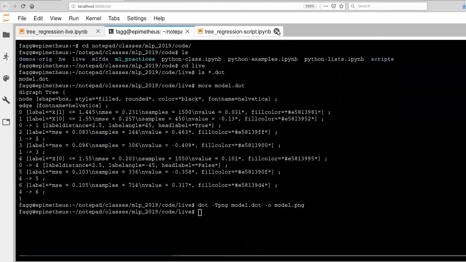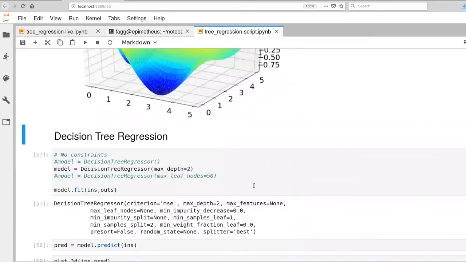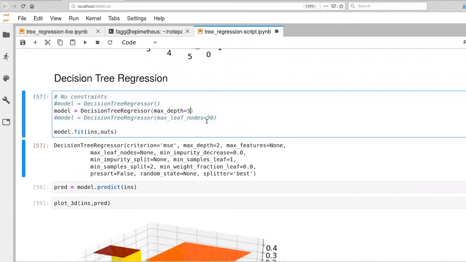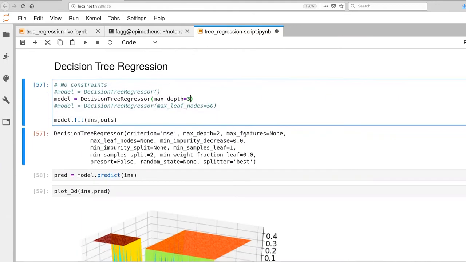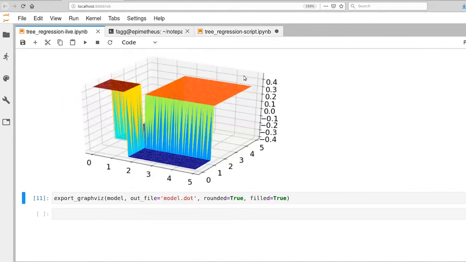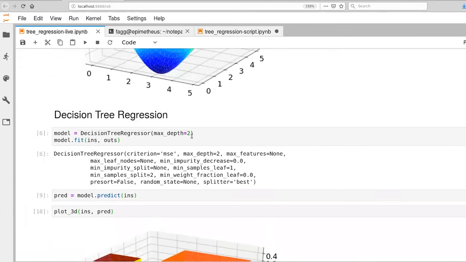Okay, so I'm going to close that out and go back to our tree regression. So that was a depth of two. What can we do with a depth of three? Oops, I'm sorry, I am working in the wrong workspace. Let's back that up. Okay, so let's go back to our code here. And instead of a depth of two, let's go over to a depth of three and fit the data there.